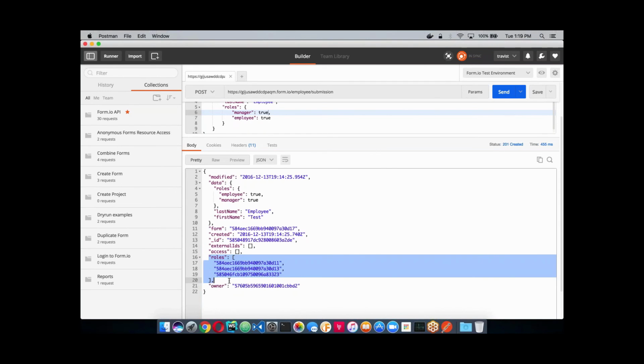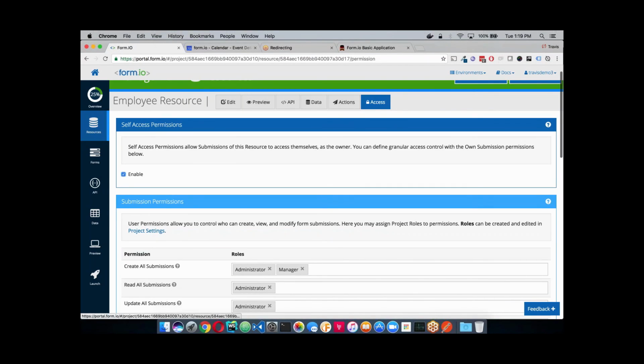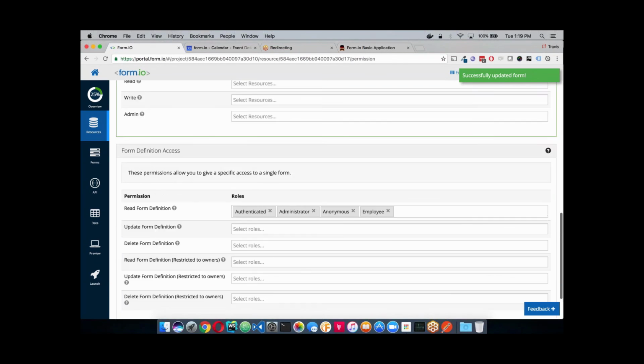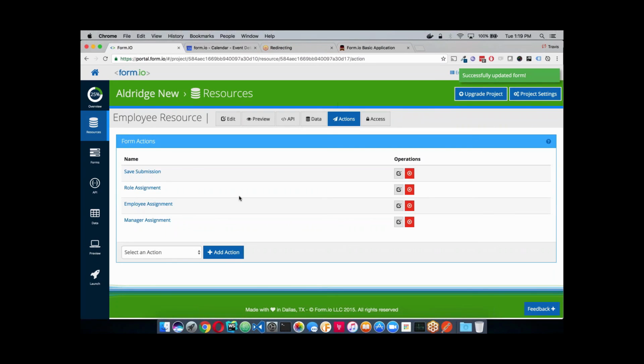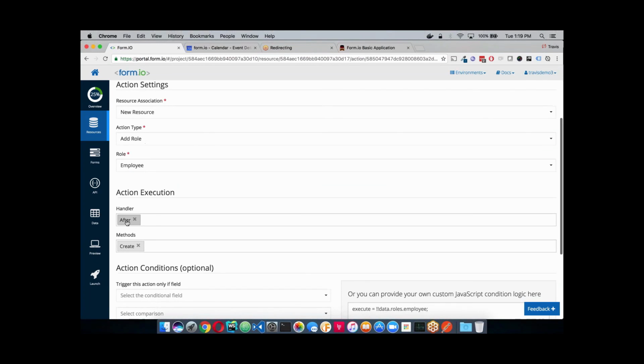I can't edit my roles because there's no action that allows me to edit the roles on an update. In fact, I should probably go in here and make sure, yeah, you see this is only getting executed on a create. So the only time that you can actually assign roles is during the creation of the submission, which the employee cannot create. Only managers can create it.